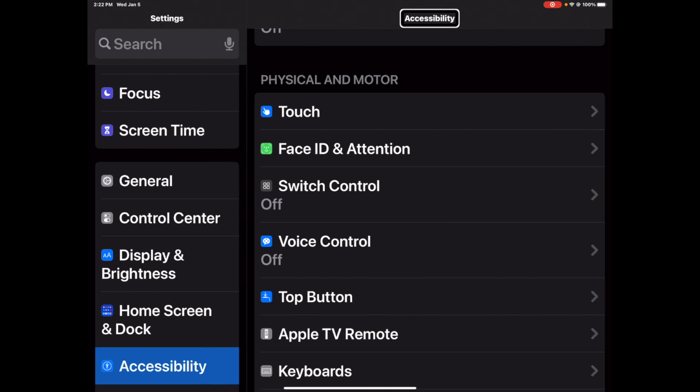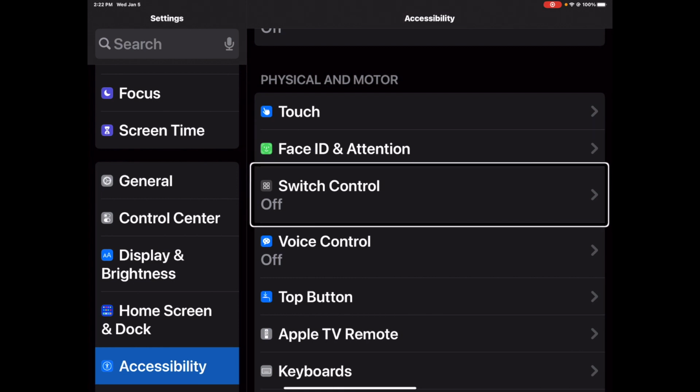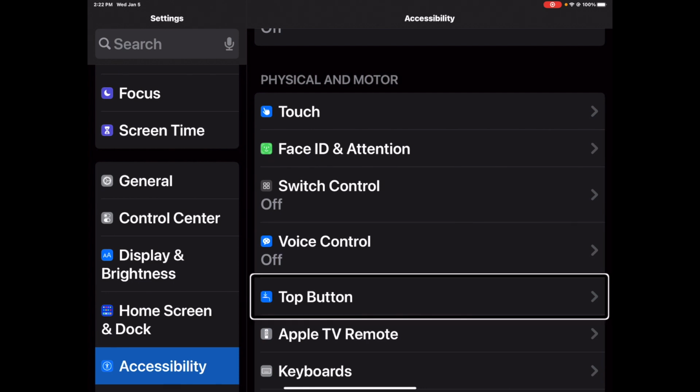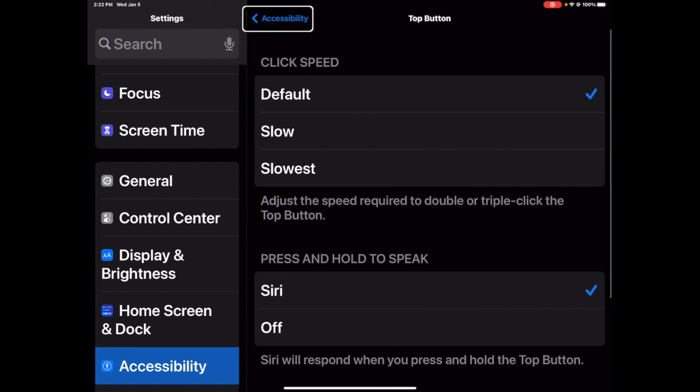Since the top button is instrumental in turning on and off the accessibility shortcut, it's good to take a look at what you can do with that. Face ID and attention. Switch control. Off. Voice control. Off. Top button. So I've just swiped from left to right down the list until I heard top button. I'm going to go ahead and open that up. Click speed. Accessibility. Back button.